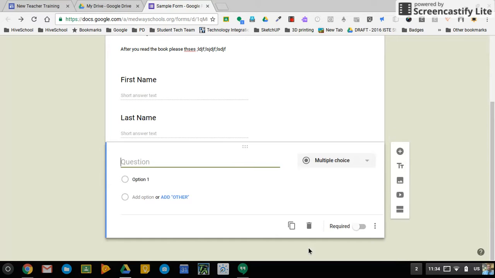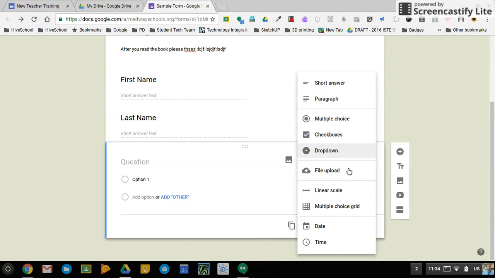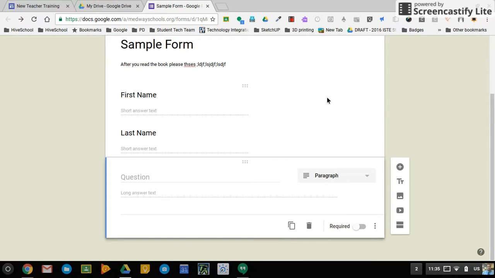And you can see it starts me off as a multiple choice. But when I click this drop-down menu, I can see I have a bunch of other choices here, and I will run down these choices. So short answer we saw with the first name and last name, and it provides you a little box to put a short answer in. Paragraph type of question is very similar to the short answer, but allows the student a bigger box to put a larger answer in. So, what is your response to global warming?